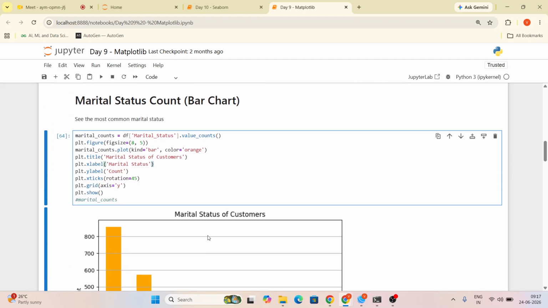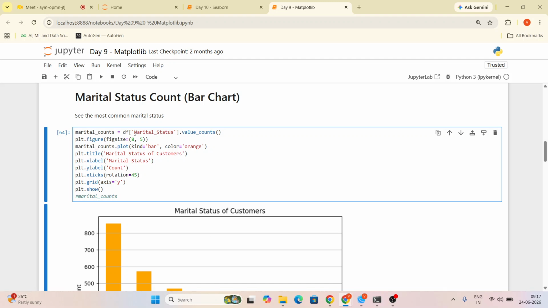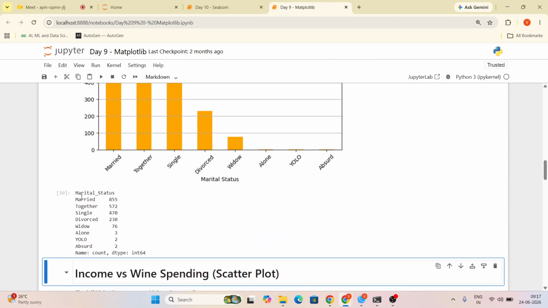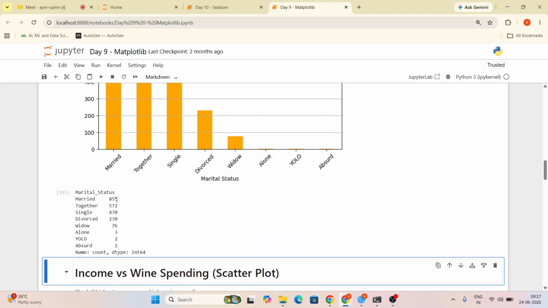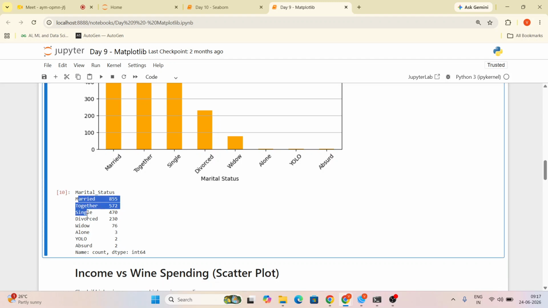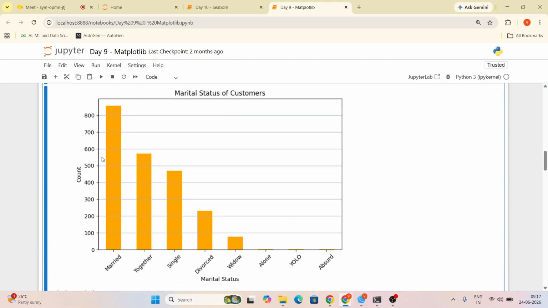So here they are asking the marital status. Marital status value count calculates the marital status count. You can see the married group has 855 members and singles have 470 members, and I think there are eight categories in marital status. All eight categories are converted into a bar chart. The majority, 855 members, are married, and the lowest, alone, is below 10, and widow is below 100.